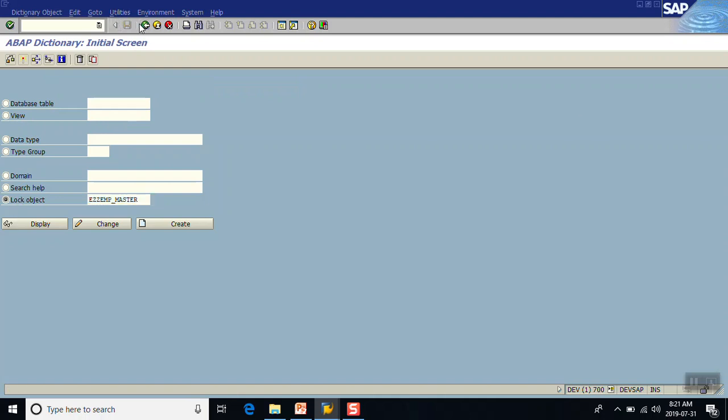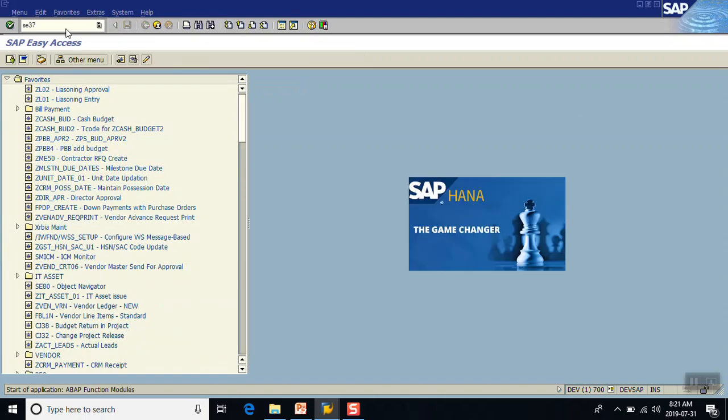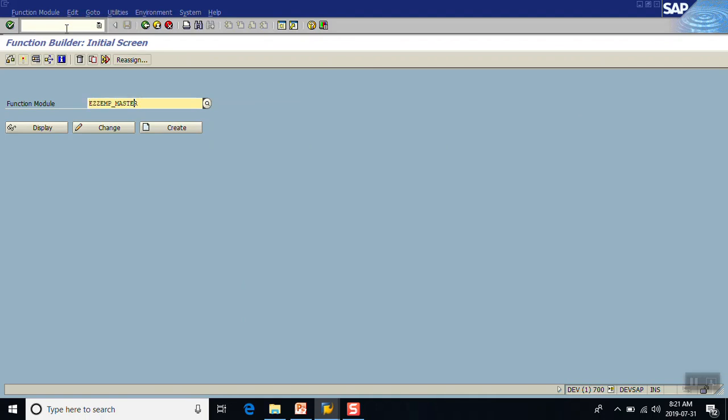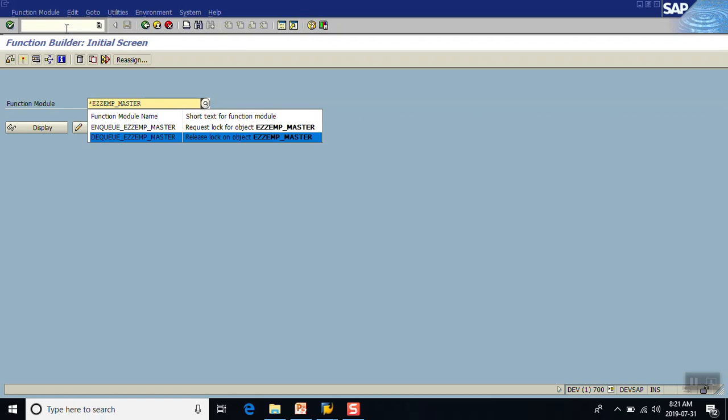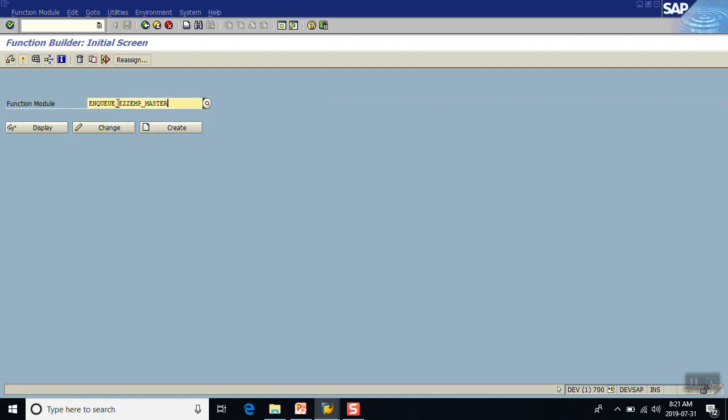When we activate a lock object in SE11, by default two function modules are created in SE37. We'll see what function modules are created. Just put a star, and you can see by default two function modules created, ENQUEUE and DEQUEUE. Suppose we log into the system for the first time and the object is not locked, then we have to call the ENQUEUE, which will lock the object for other users. When we finish our work, then we have to call the DEQUEUE. So the function module ENQUEUE underscore object name we need to call in our program.